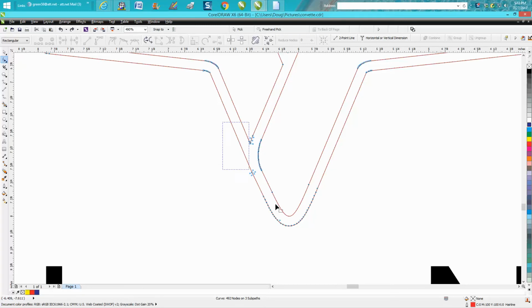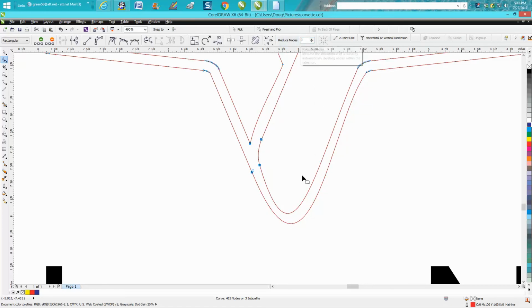And in the past, I've always selected all the nodes and then I would reduce about 20%. But I never really knew what I was getting. And you can see it's really messed up my drawing.